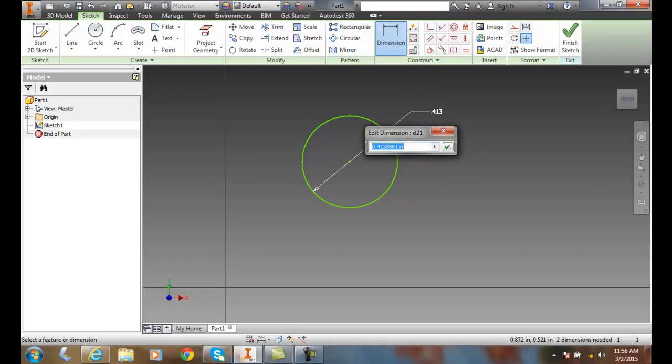And I can set it to be 0.41, for example. Hit enter and there is my diameter. Now this also works on arcs, but typically in an arc we put the radius, not the diameter, even though technically Inventor can do this. By convention we place circles with the diameter symbol and arcs with the radius symbol.